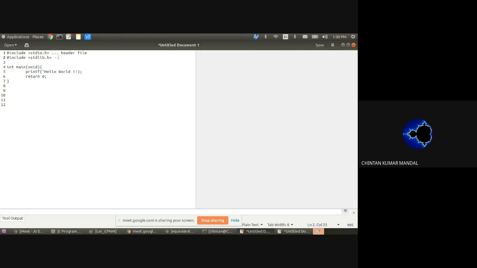This is also a header file. This is also a header file. The stdio.h is a header file which has all the definitions of the functions used for printing and taking in inputs. stdio means the standard input and output header file. To include a header file, we require this keyword, hash include. So this is the keyword.